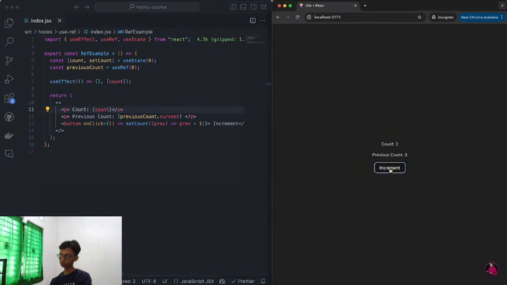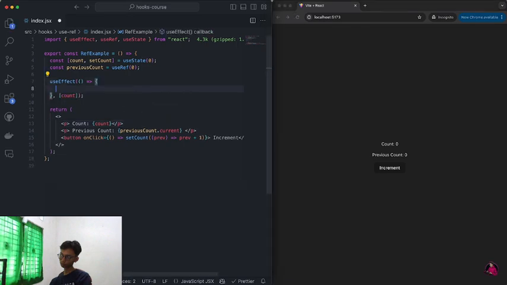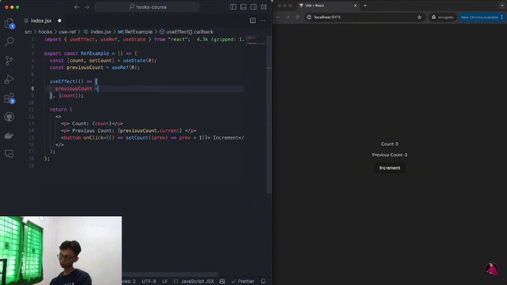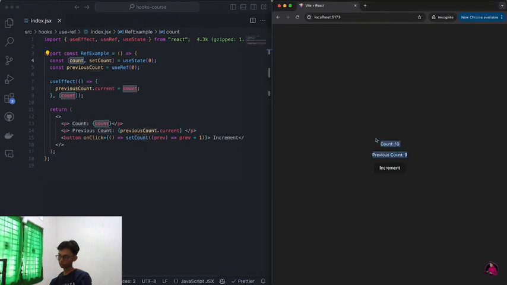Now when I click increment, you'll see that the count goes up, but the previous count doesn't because we're not doing anything with it. What we want to do is make it such that whenever the count changes, we set previous count dot current equal to the current count. So you'll see that it will always be equal to the previous version of the count state. So it's a good way for you to monitor how your states are changing and understand how your app is working without actually causing issues like re-rendering.